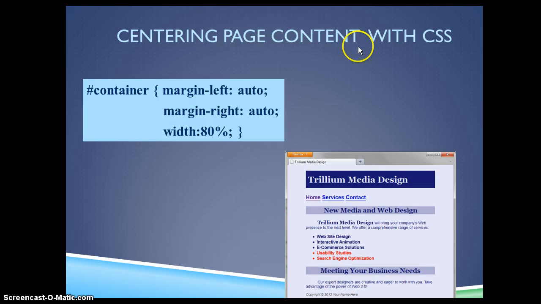Center page content with CSS. Here we can have a container. We set margin left auto, margin right auto, and the width remaining 80%. So 20% is going to be margin on both sides, and the width is going to be 80%, and we'll just use the container across the entire part of the web page.